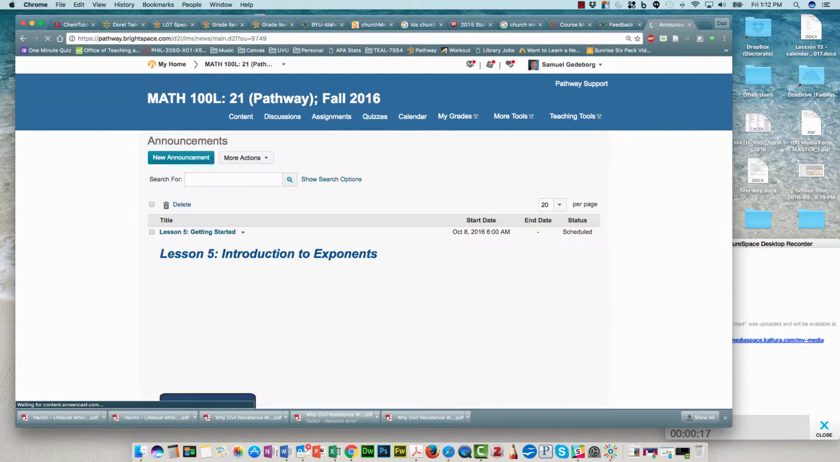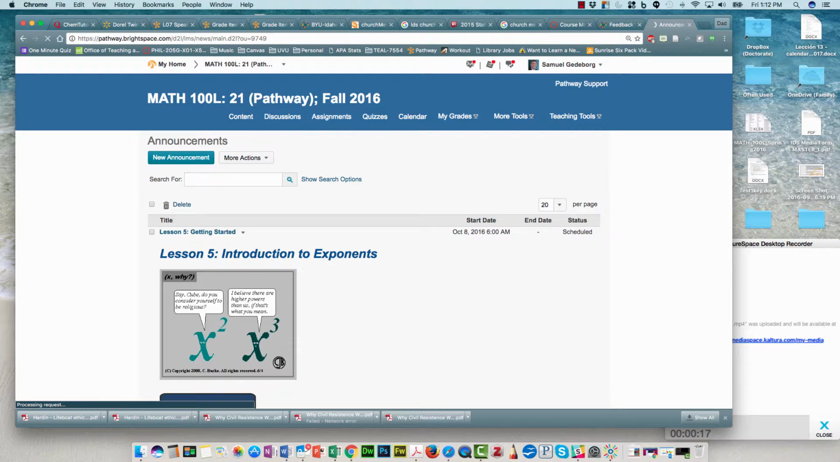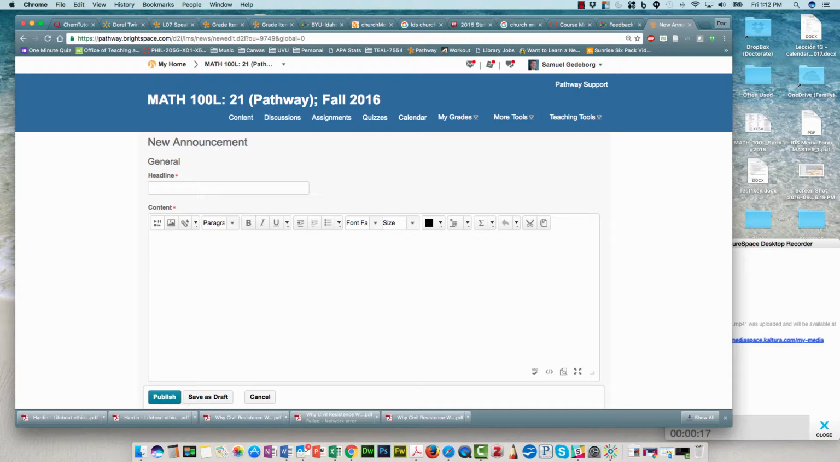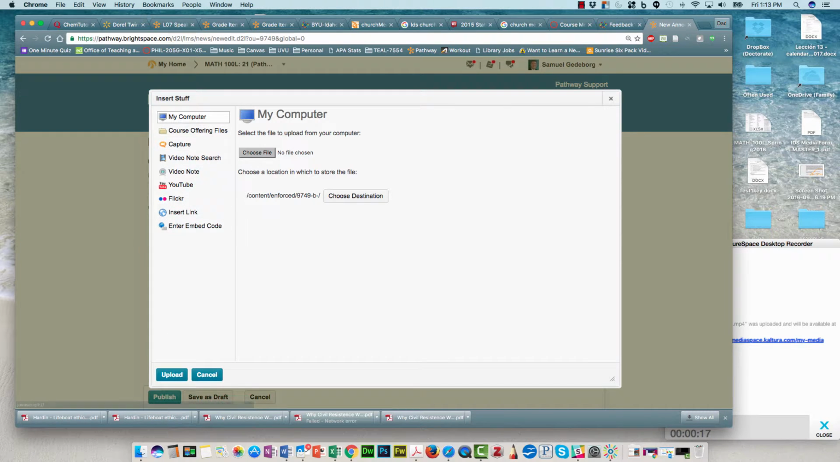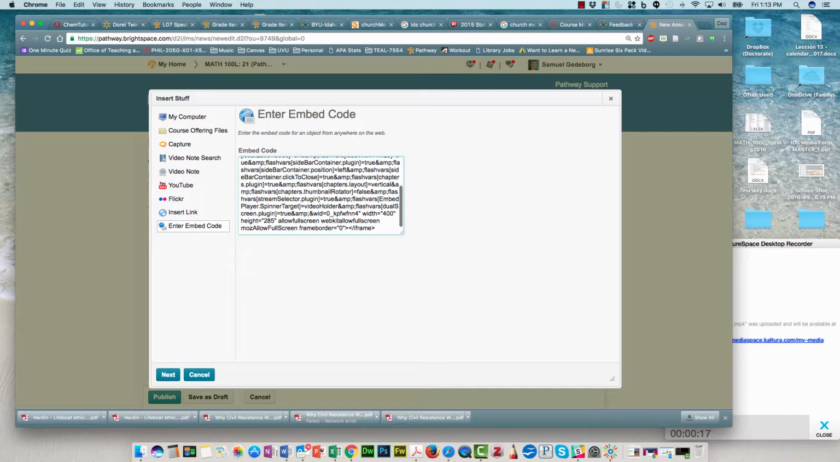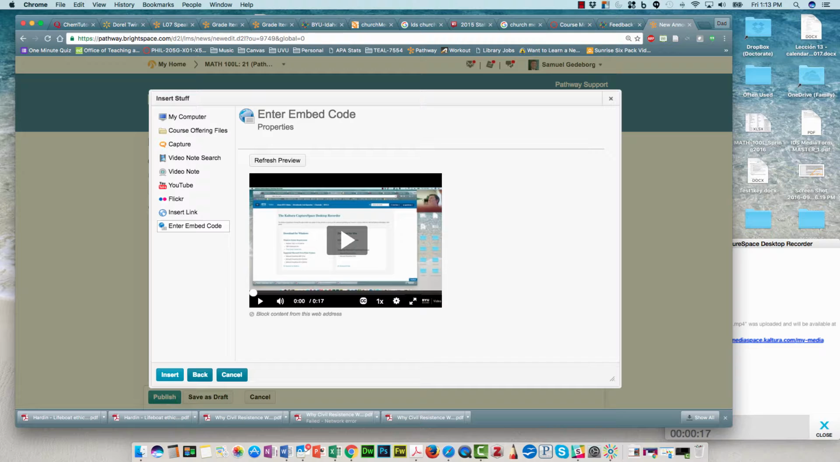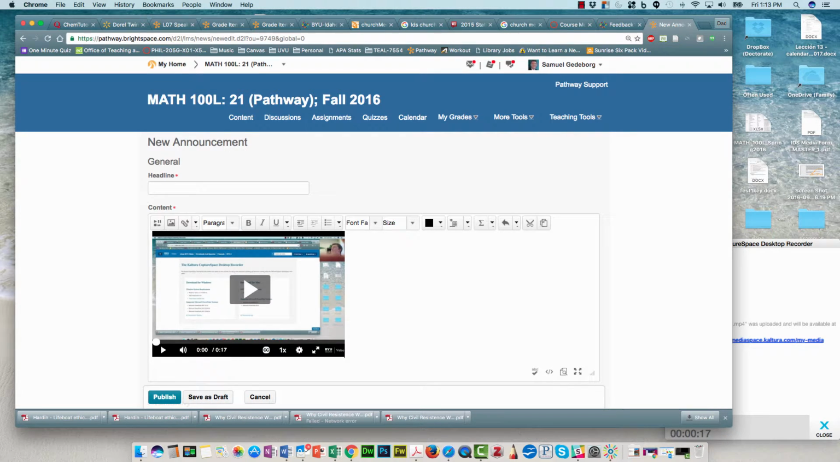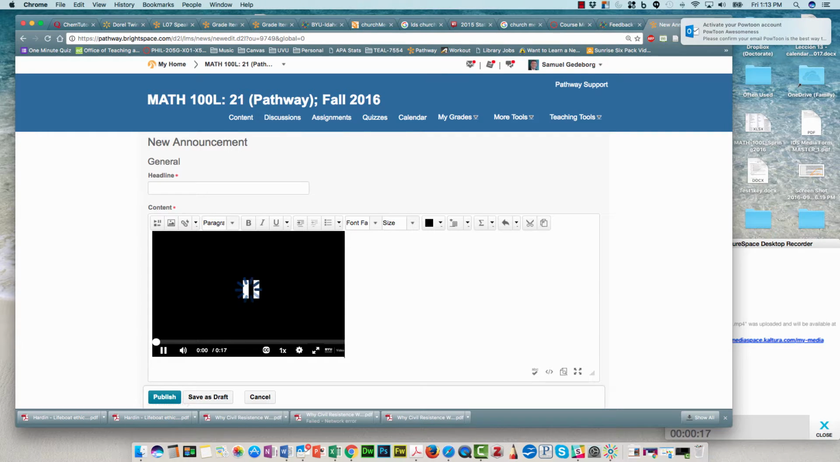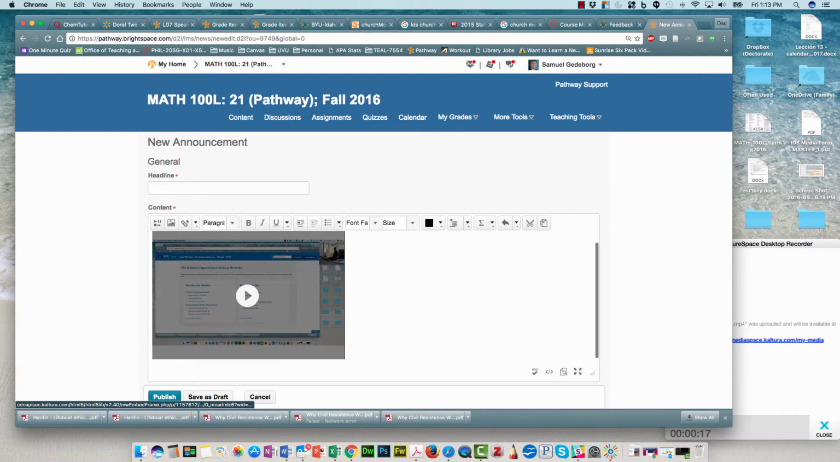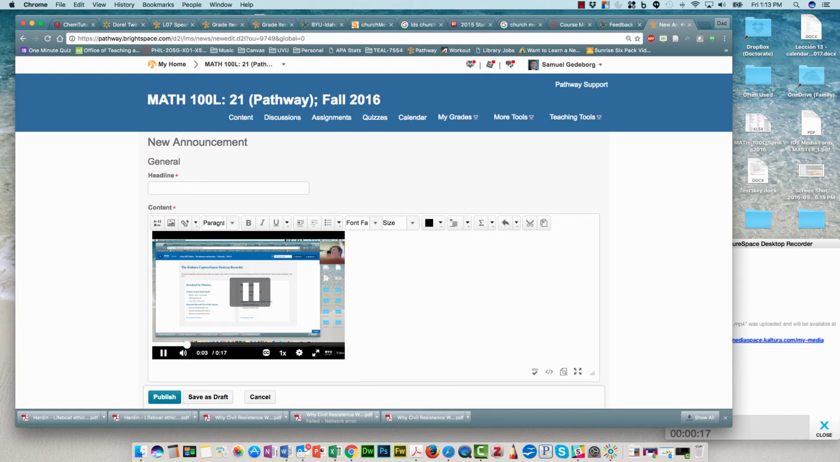I'm going to show you with announcements as well. We can actually just make a new announcement and put it in here. Same process, because you're given the rich text editor. So I click in here and I can click on the rich text editor, add items, and then when you get to this one, just enter the embed code. Just paste that in, push next, and there's your video. And then we'll insert this, and there's my announcement. So now we can push play, and you can see that. All right, we'll go ahead and stop that.